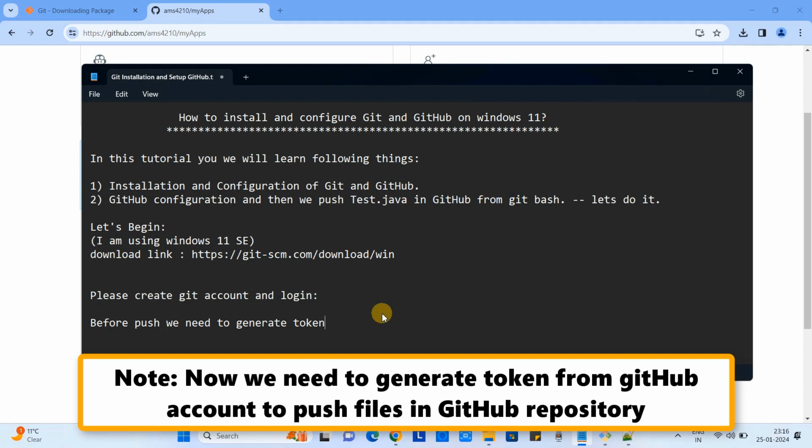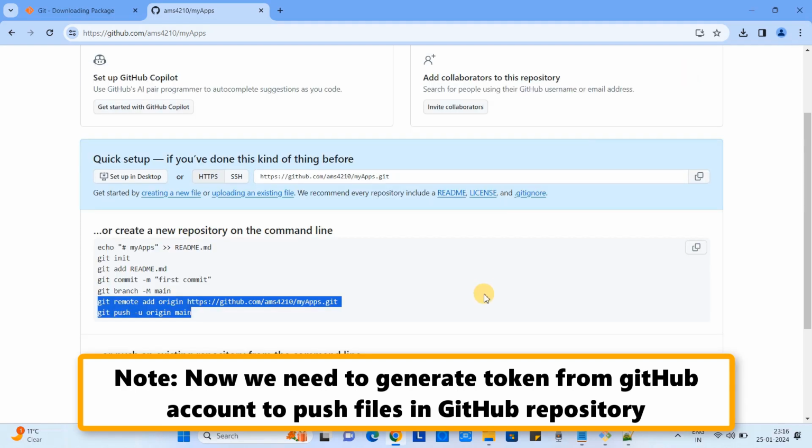Okay, one important thing, guys. Before pushing any file into Git, we need a token, like an access key, and we need to generate it from GitHub, not from bash. So first we will see the procedure for how to create this token. Let's generate the token together.